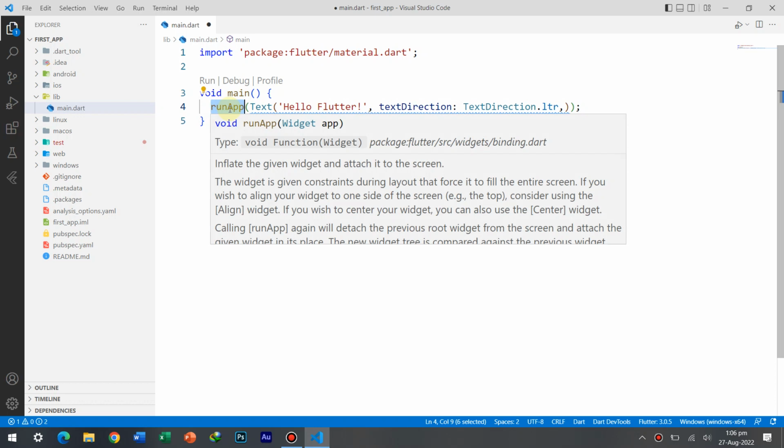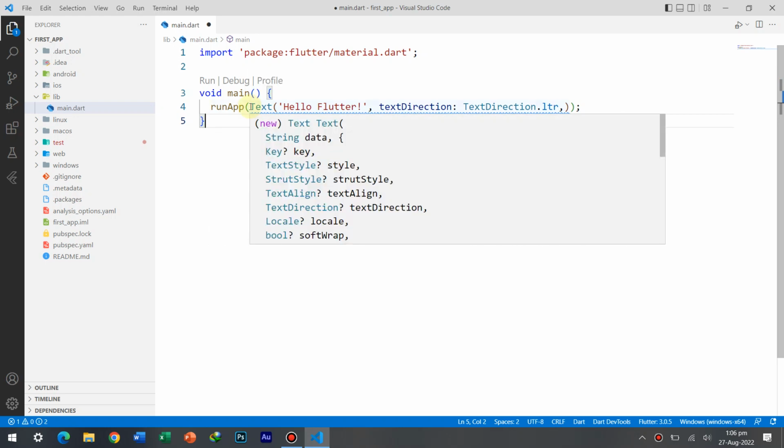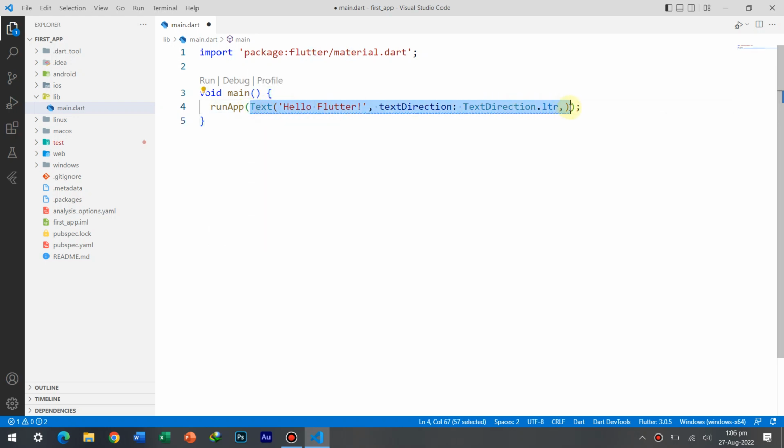So what runApp does is it will just inflate or display the widget on the screen, and in order to display something on the screen, we need to specify what that something is. That will be within these arguments, specified in the form of a widget tree. So runApp expects a root widget element as the argument. So we have specified it here.